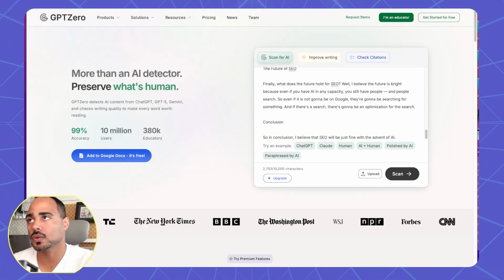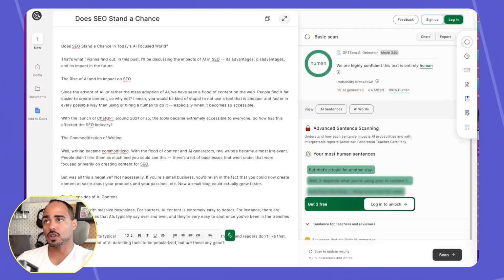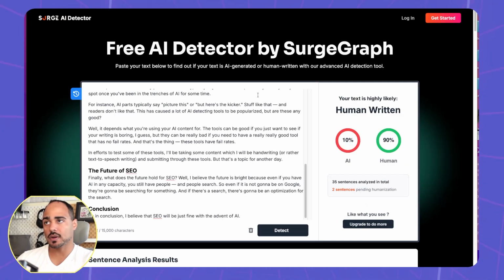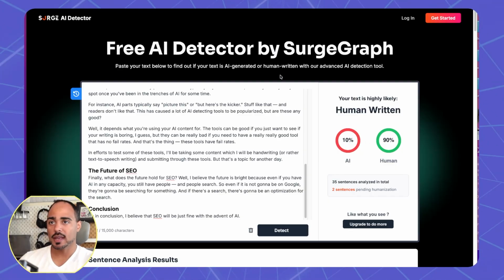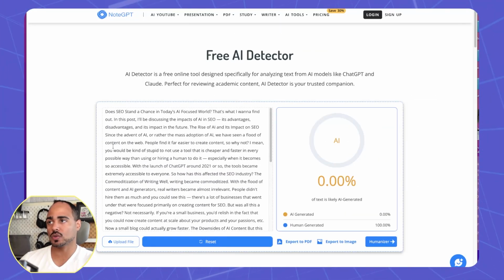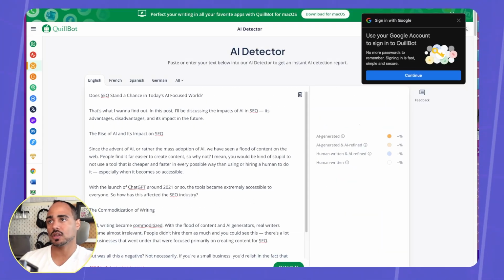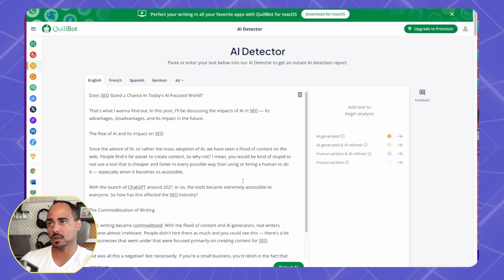All right, so what are the new results? Yeah, still human content completely. This one right here, Surfer, detects 10% AI for some reason, but that makes sense. And 90% human, that's good. This one here, 100% human. This one here, Quillbot, is looking like it is giving me 100% human, I think.